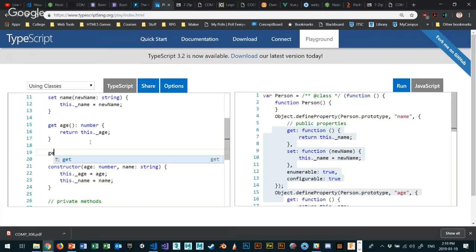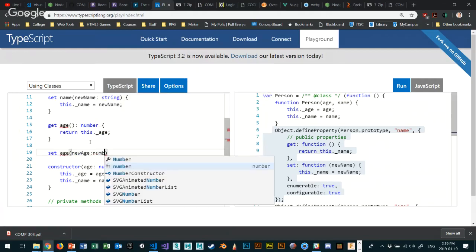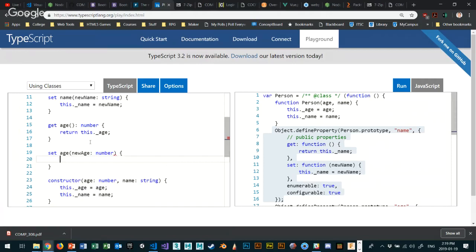And the same thing goes with the setter, set age, and we may have some kind of new age. I like new age, the new age books. But a new age we're going to set, and we're going to say that this._age is equal to new age. And then now we have our getters and setters. Yay. And I saved it again.